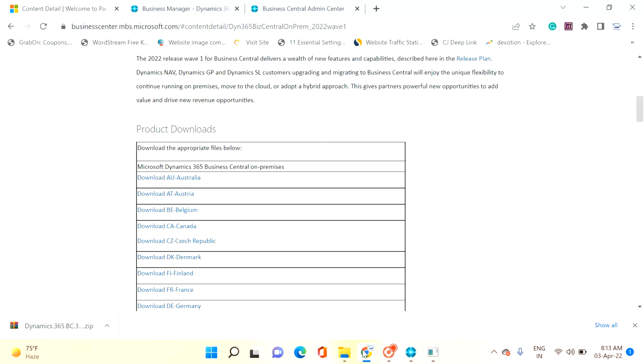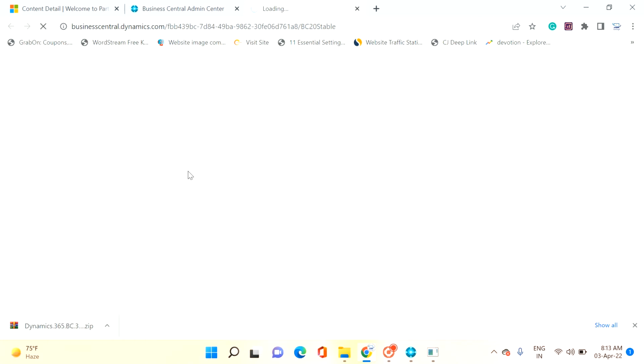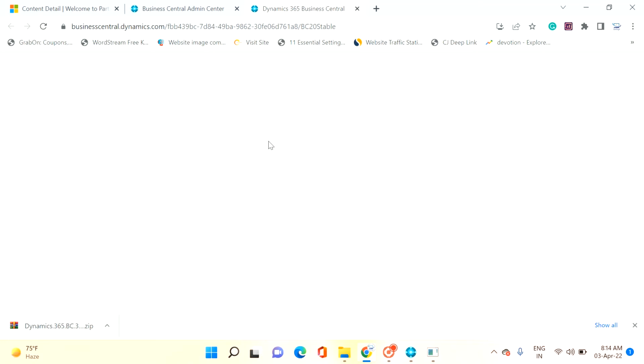Let's head back to our cloud version and see whether the state has now changed to active or not. Okay, yeah, it changed to active. That means my new environment of BC20 is available and I can click on this and now it will open up the Business Central version 20 environment of cloud. Okay, so I'm very much excited to see that.